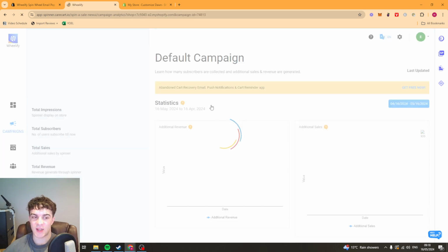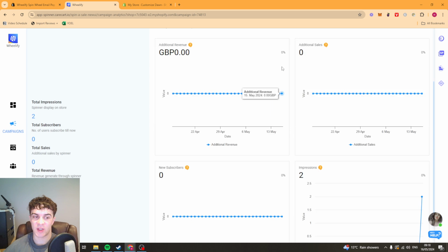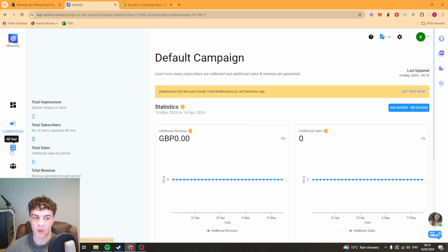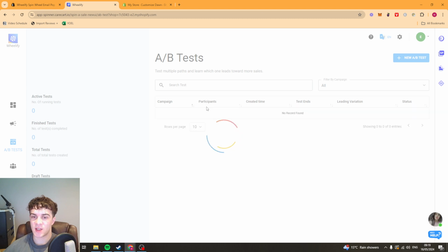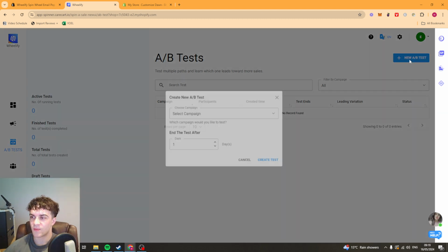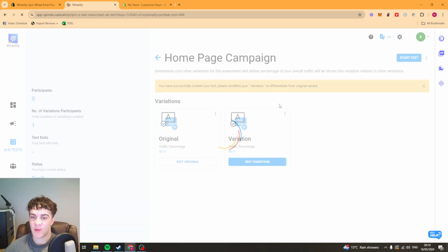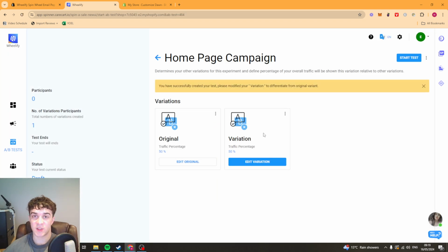We can go over to here onto the analytics, and it shows the analytics of the specific campaign. So you can see it's had two impressions, which were both from me. We've also got the A/B testing section here, so we can create a new A/B test, and we can select one of these campaigns, and we can just split test between one and another to see which has the best amount of sales, the most revenue, the most users driven with each campaign. So this is a good way just to see which is the best.